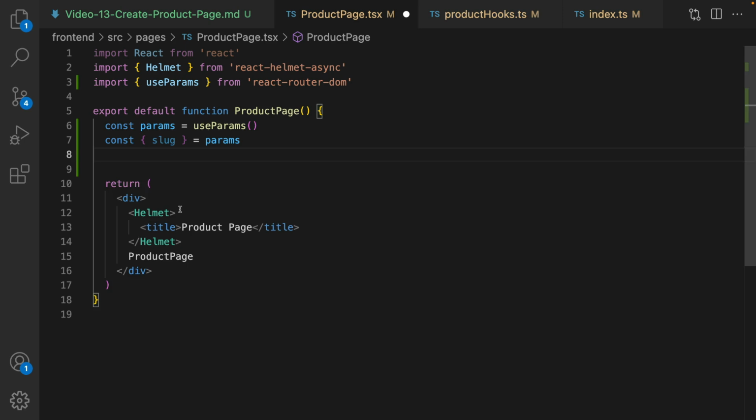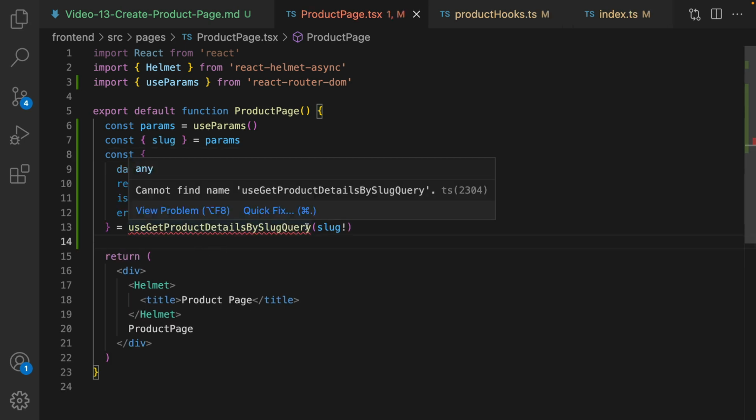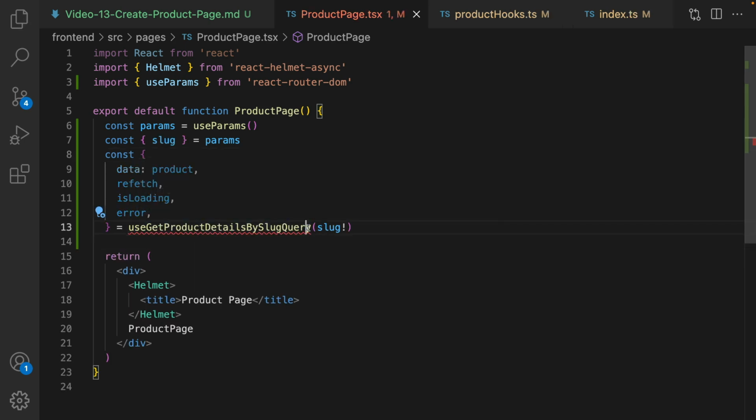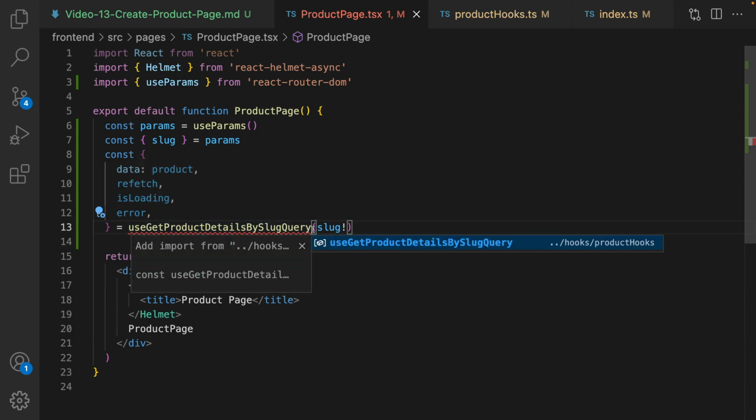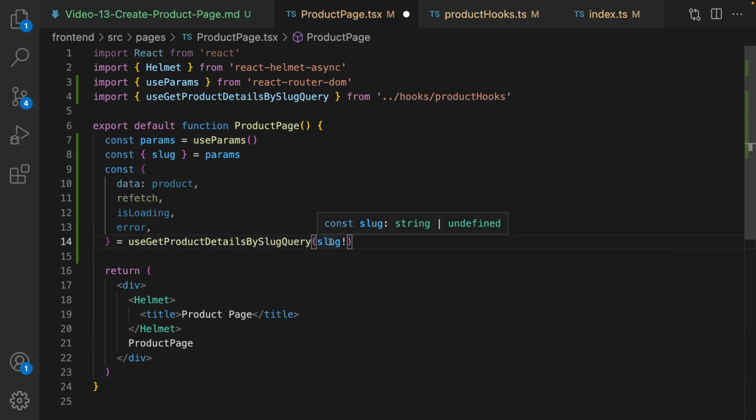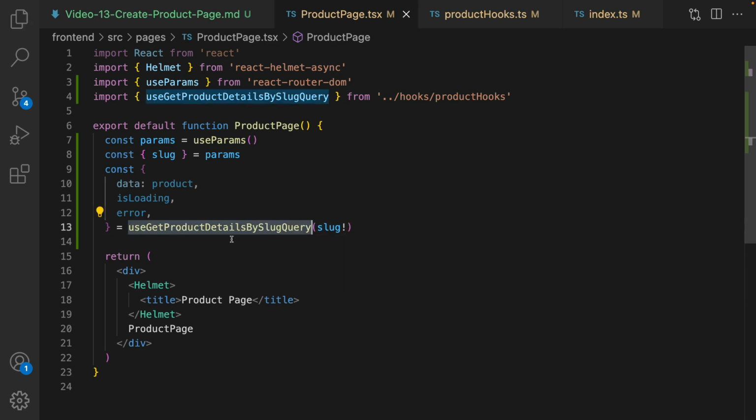Next step is calling the React Query hook that we defined. Let's import it and pass a slug to this function. Because a slug can be undefined, I use an exclamation mark to make sure that it is a string. What I get from this hook is the data. I rename it to product, isLoading as loading status, and error message.